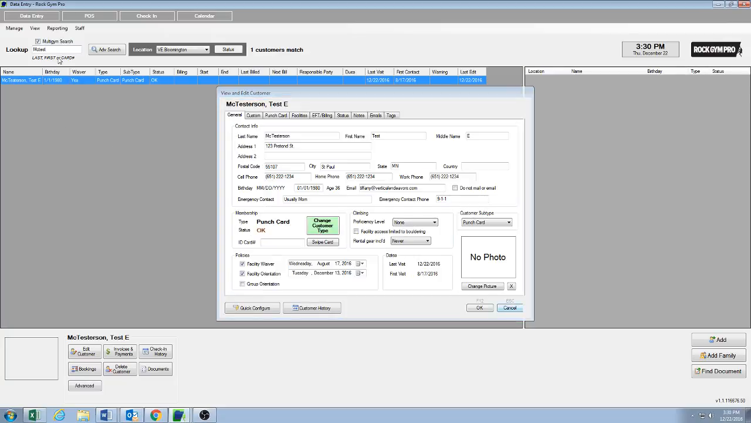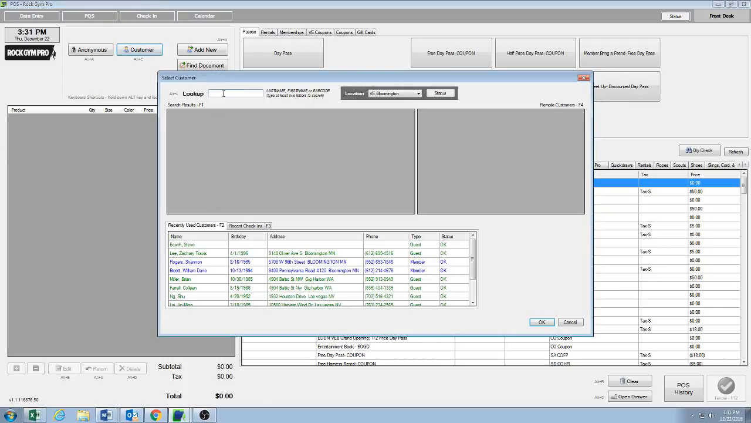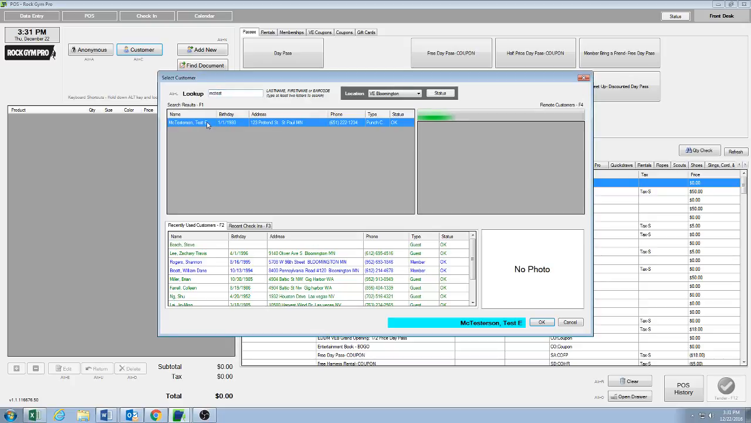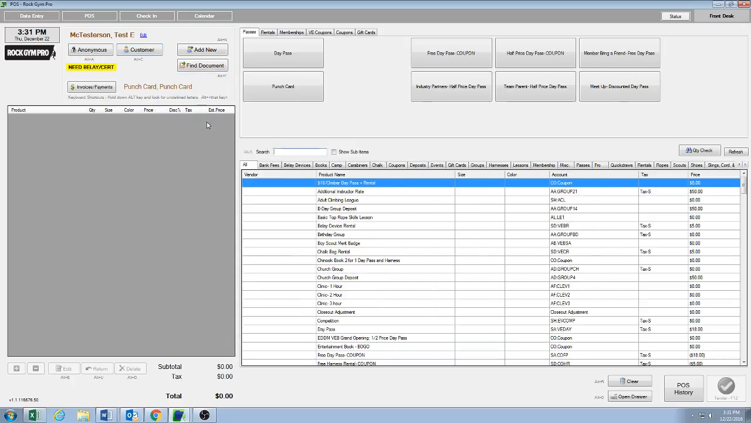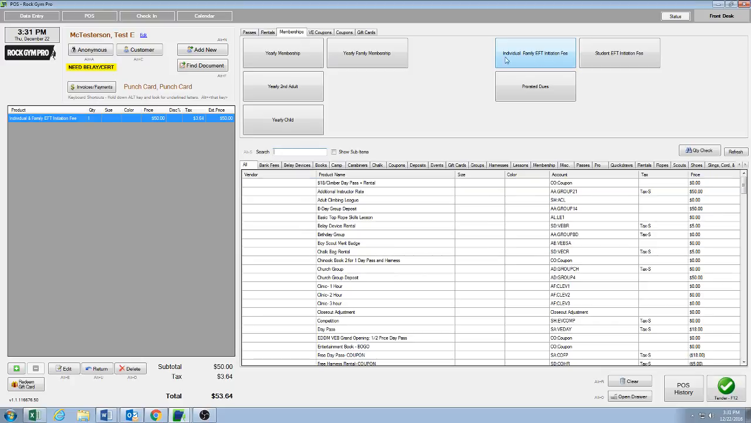So first things first, I'm going to ring them up for their first transaction. So go into point of sale, bring up the customer. And under memberships, first thing we're going to do is we're going to add the initiation fee. So we're doing a family membership. This is an individual or family initiation fee. There's only one. So we're going to ring up that.